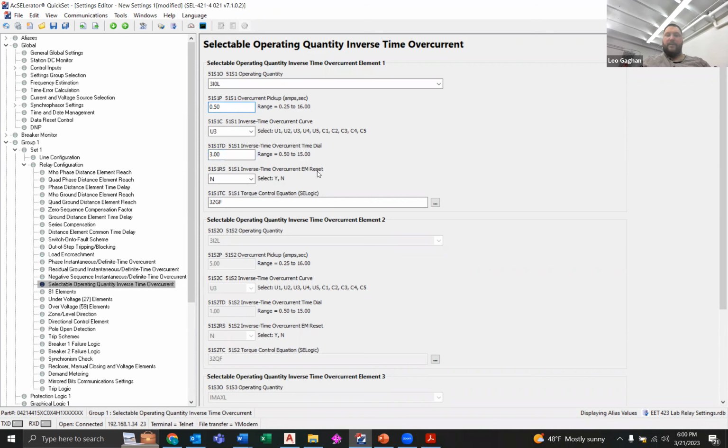You've got your electromechanical reset. That just has to do with if you were to do something, let's say like sequence coordination with a downstream electromechanical relay that has a rotating disc. That rotating disc takes time to rotate back to a 0 position. So it's just an option of, do you want to mimic that rotation and not have it reset instantly, or do you want it to reset instantly? Because a computer can do that.